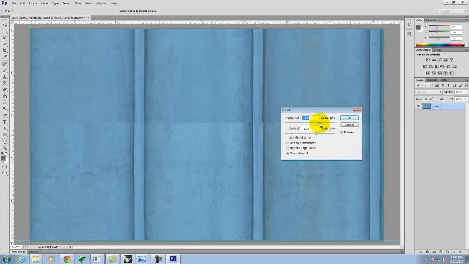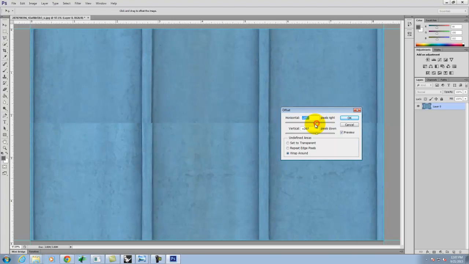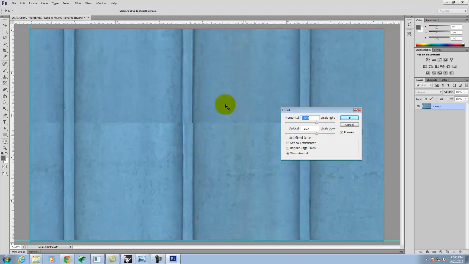And my horizontal, I want to make sure that I can see the horizontal. I did a pretty darn good job with the seam, so I think it's right here. So you really don't see it, okay, which is good. I don't have to do much to it. So I'll go ahead and say OK.